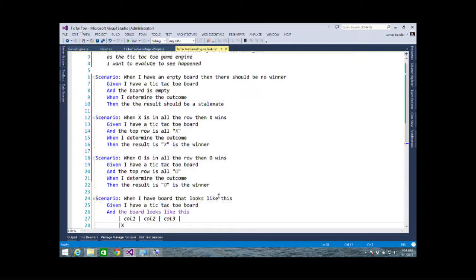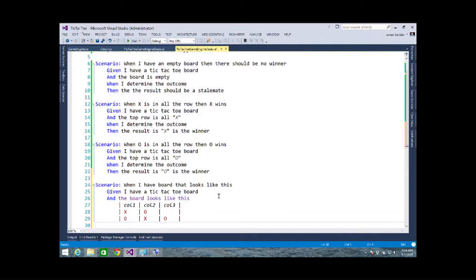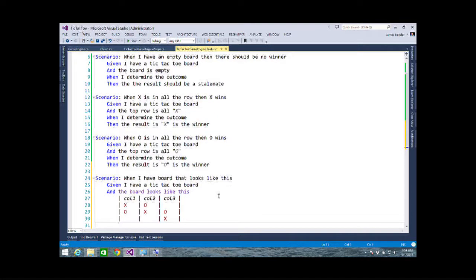So let's say we have an X here, we have an O here, and say this one's blank, and then say we have the next line, we have an O, we have an X, then we have another O, and down here we have a space, a space, a space, and another X. So what does that table look like? A tic-tac-toe board. Yes, it looks exactly like a tic-tac-toe board.